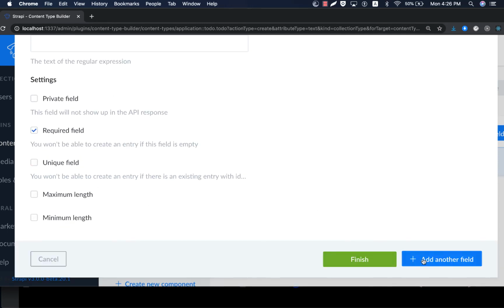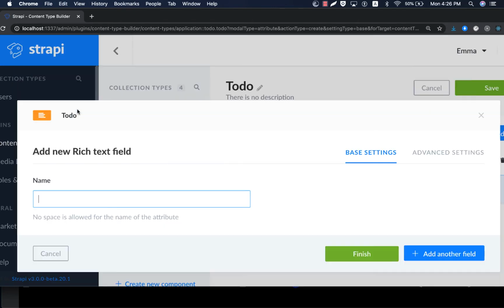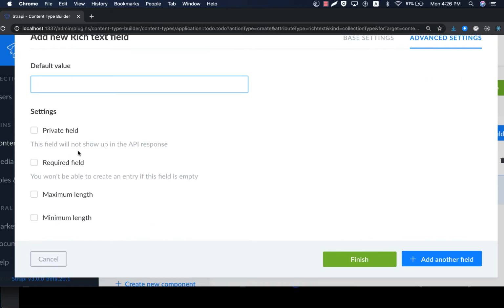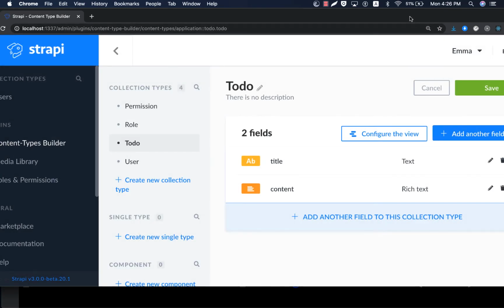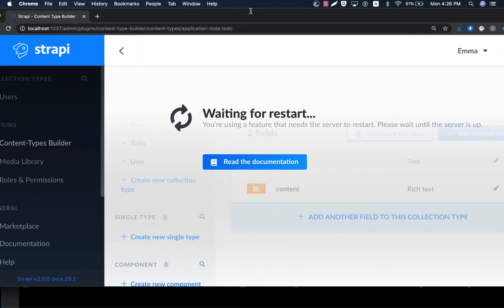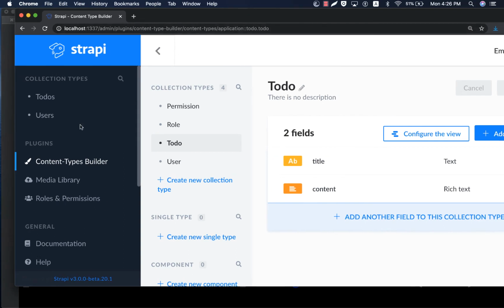When you click add another field, the next field will be, what, rich text. Maybe in our to do, we need what is called the contents of our to do, and click on advanced. The same process, select required field, and that's cool. For now, that's what we want, and click save. When you click save, as soon as we click save, Strapi is doing the magic for us by creating our schema for us.